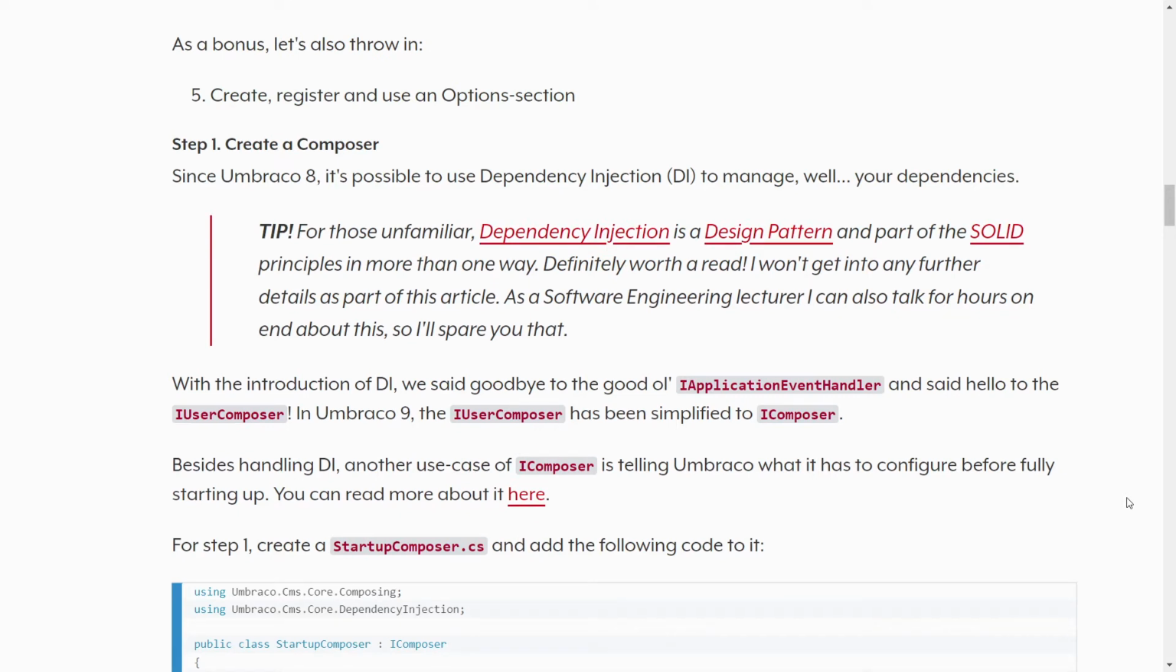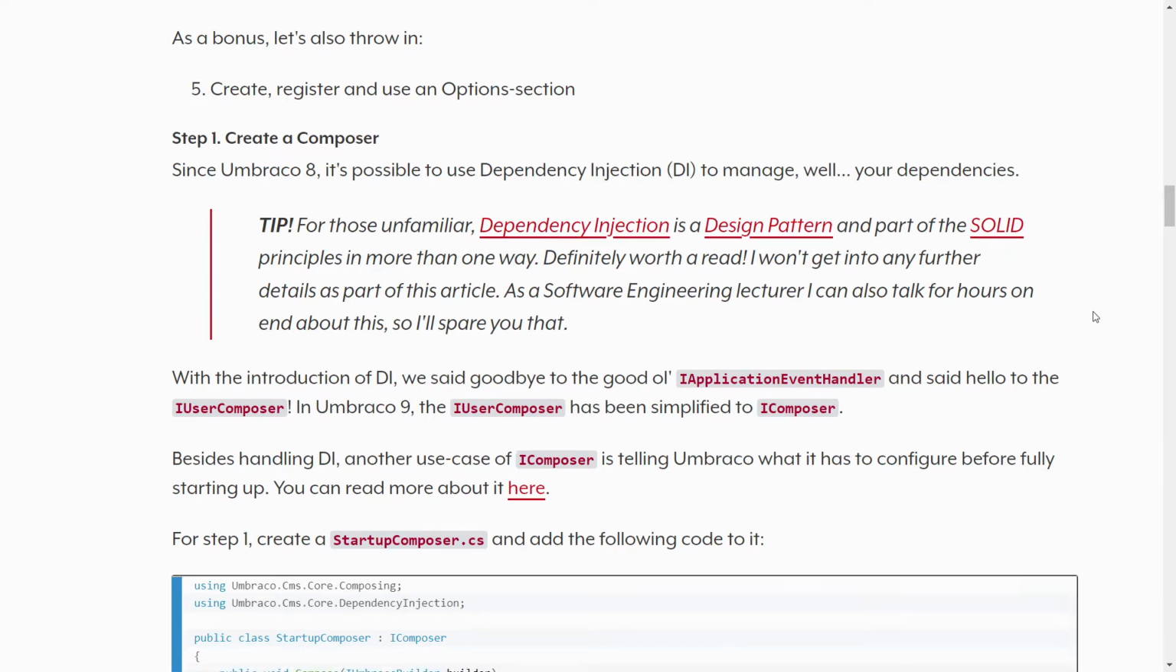Since Umbraco 8, it's possible to use dependency injection, or DI, to manage your dependencies. Tip: for those unfamiliar, dependency injection is a design pattern and part of the SOLID principles in more than one way. Definitely worth a read. I won't get into any further details as part of this article. As a software engineering lecturer, I can also talk for hours on end about this, so I'll spare you that.